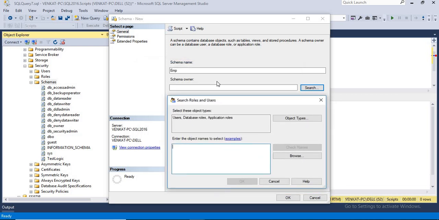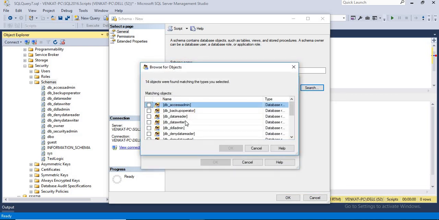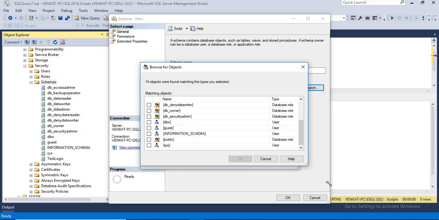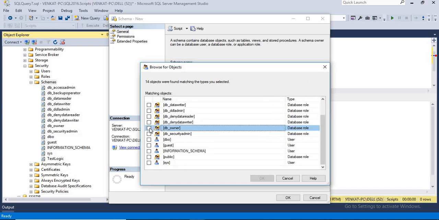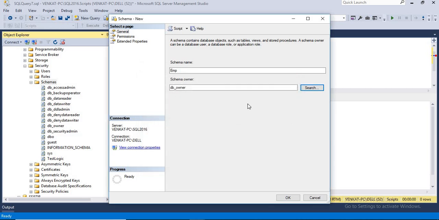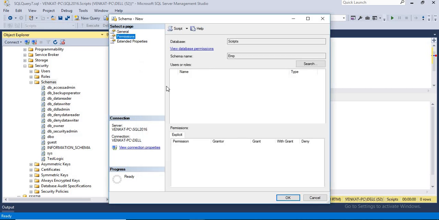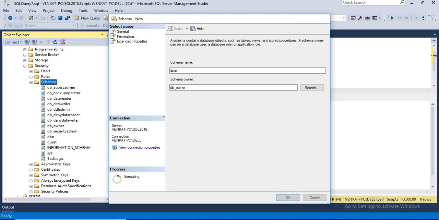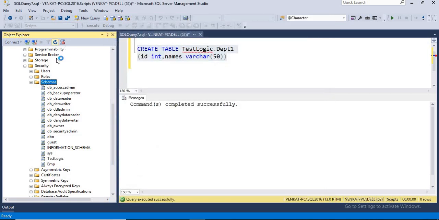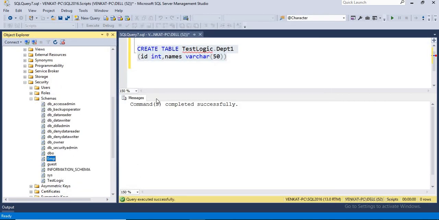When you are going here, you need to specify the owner. If you have specific users with you, you can mention that. Otherwise, whoever the DB owners are will be the owner of this schema. Okay, so permissions, all permissions will go. Click on OK. Now you can see here, one more employee schema I created.